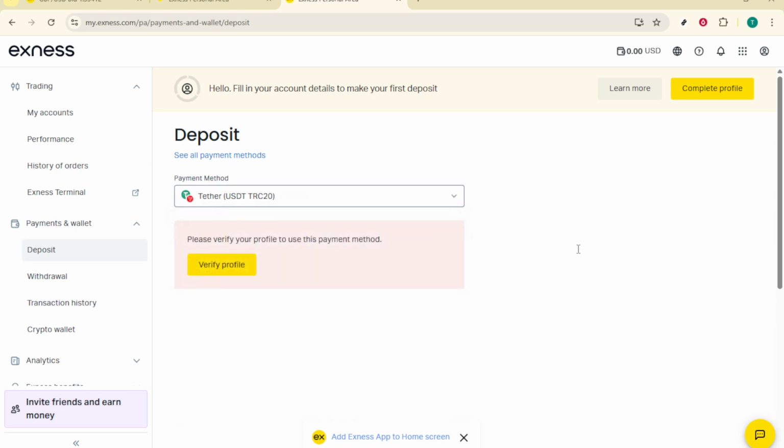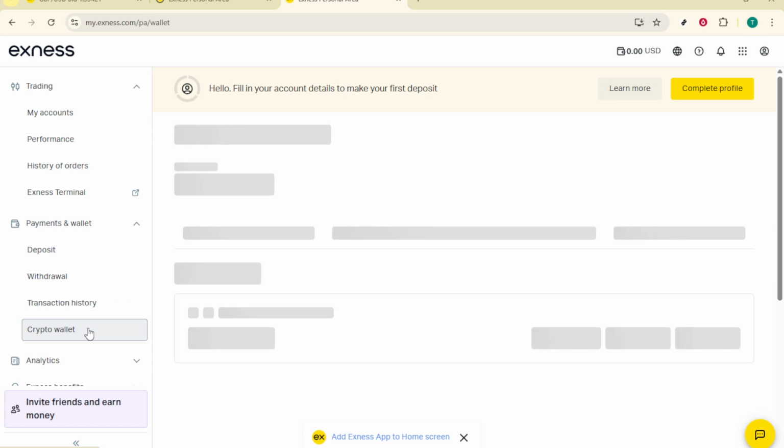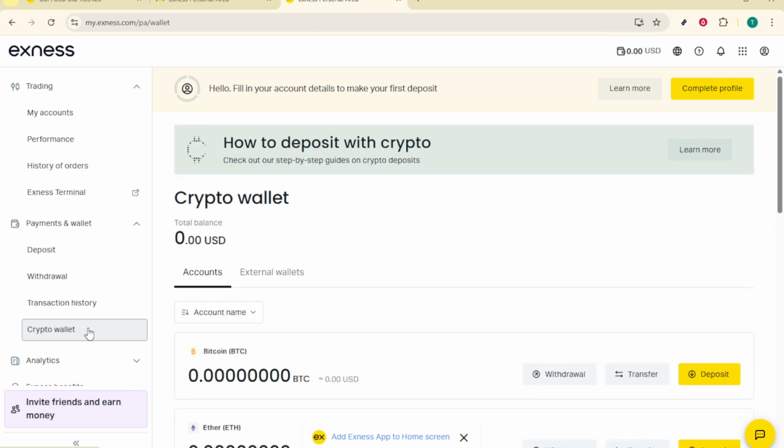This could be an exchange like Binance or a self-custody app like Trust Wallet, and start a withdrawal or send transaction. Paste the Exness deposit address into the recipient field, then choose the same network you selected in Exness, for example TRC20. Double-check the address and the network. Even a small mismatch can cause a loss of funds.